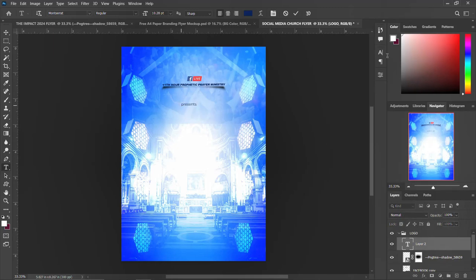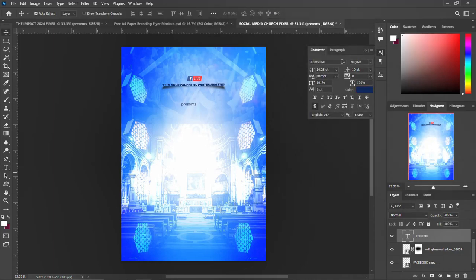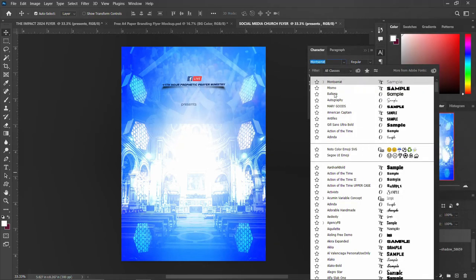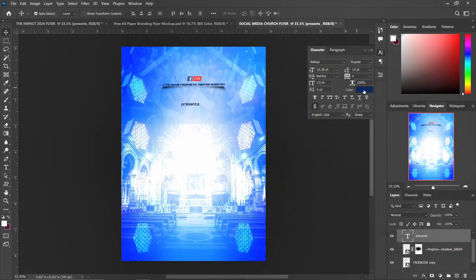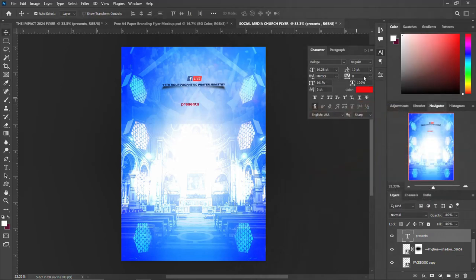All right, present, and then we gave it color red. All right, so that is it, and we just type, and we are going to use a font called Balega. If you don't have it on your system, just go to your browser and type Balega font, and we use color red for it, not too deep a red like that. Something like this is okay. Then we turn here to all caps, and then maybe here to 10, and then increase here to maybe 100, and that is okay.